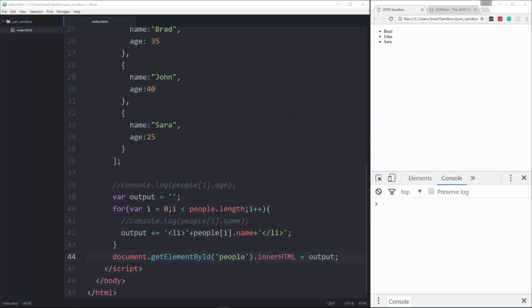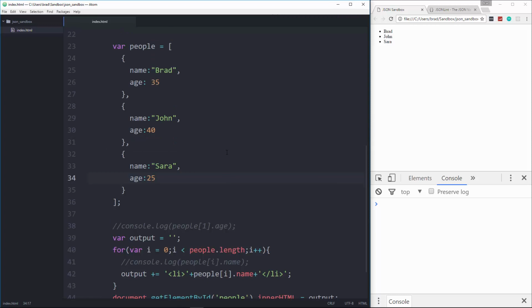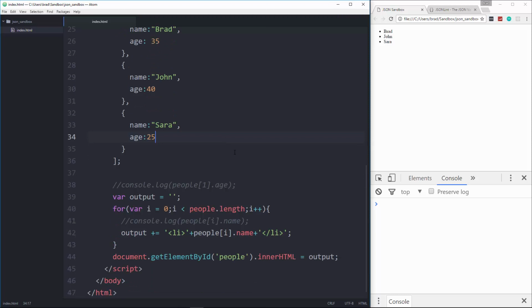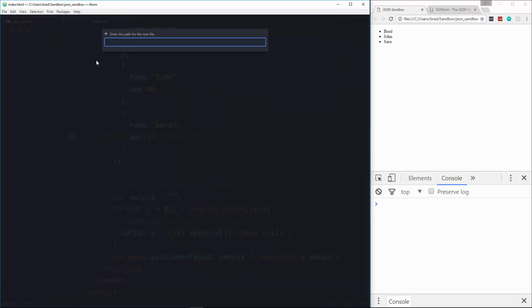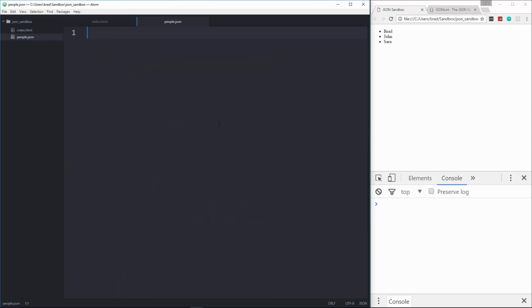All right, so now what we're going to do is create a JSON file, and we're going to create a people array in JSON and then fetch that data through Ajax and then output it onto the screen. So let's create a new file here, and we're going to call this people.json. Okay, now this has to be valid JSON, so we're going to put in our curly braces, and then we're going to set a key of people. Make sure you have double quotes around that, and set that to an array.